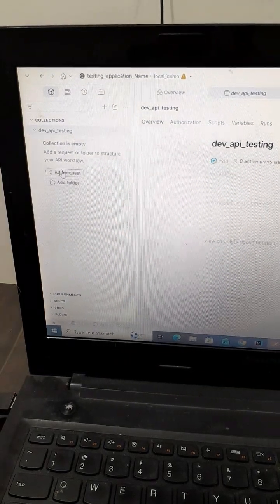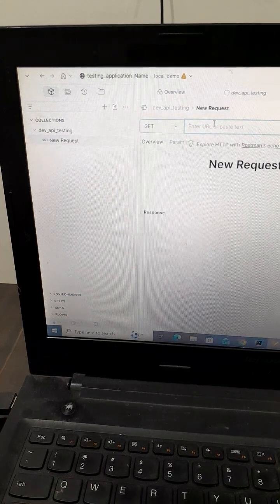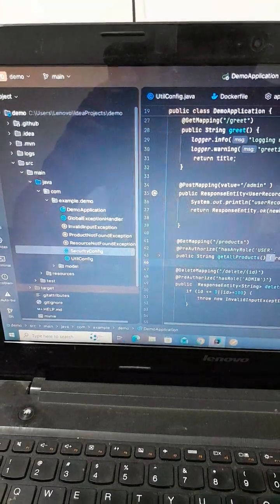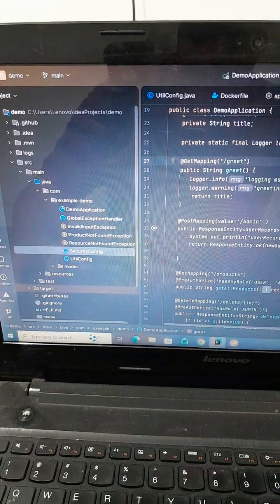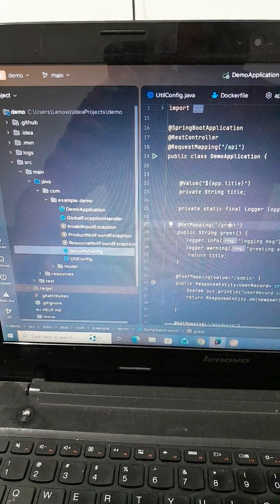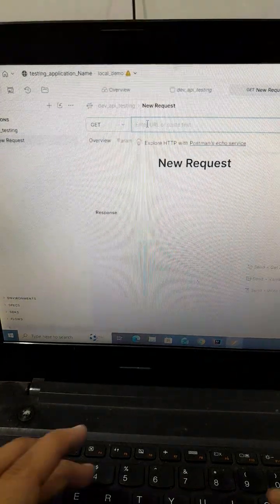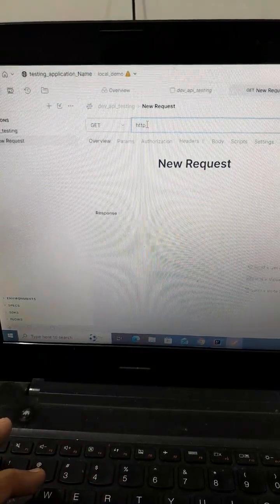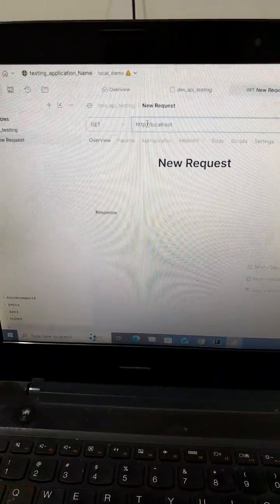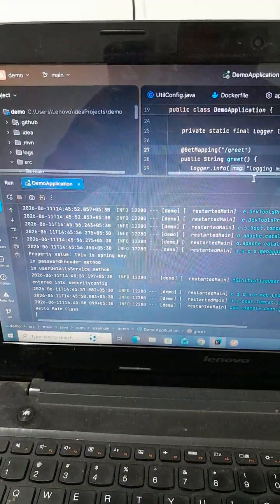Now under this collection you can add the request. I can tell you how we can add the request here. Let's see, I want to invoke this API, /API/login, but before that I need to start my application, because we need the port number. So let's say http://localhost, colon, and you have to take the port number of your API.